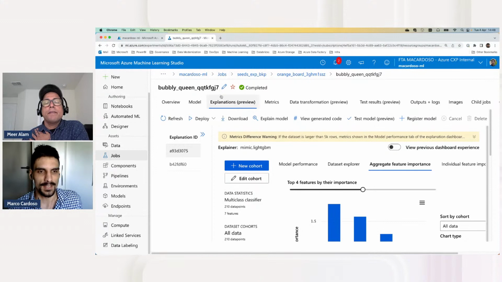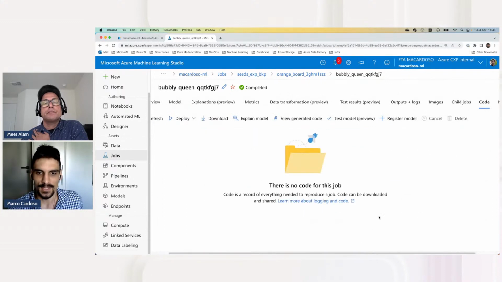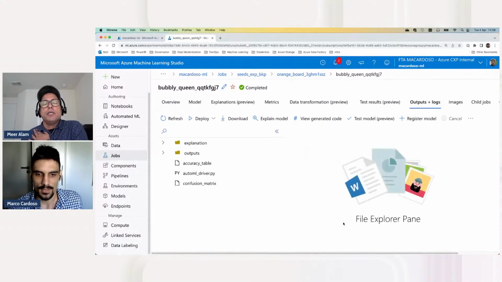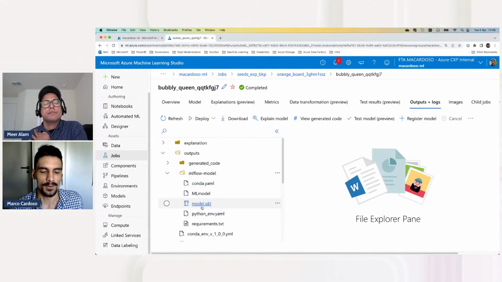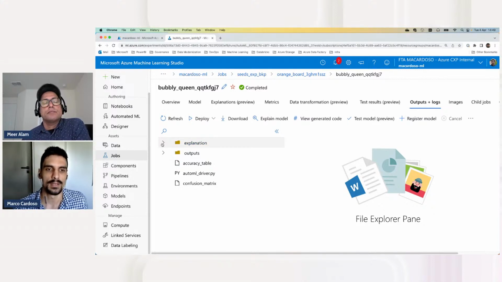So for any model that gets generated, let me scroll over to the side here. You can see that it generates, well, not code, but actually outputs. It generates a few files, including the model itself. So these are the files. You can see there's a pickle file with all the model's code that you can run later. And also these outputs include logs, explanations, metrics, anything that you may need to further explore these models.